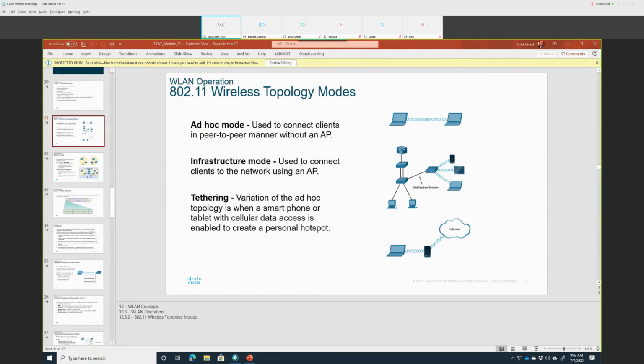Mr. Charif, yes, sir. Would a Bluetooth connection or an NFC connection be considered ad hoc mode? I guess so, because we're talking about wireless LAN. Wireless LAN is different from WPAN, wireless personal area network, which is Bluetooth and stuff. But to answer the question, yes, it's the same thing because you're communicating with end devices without having an AP.